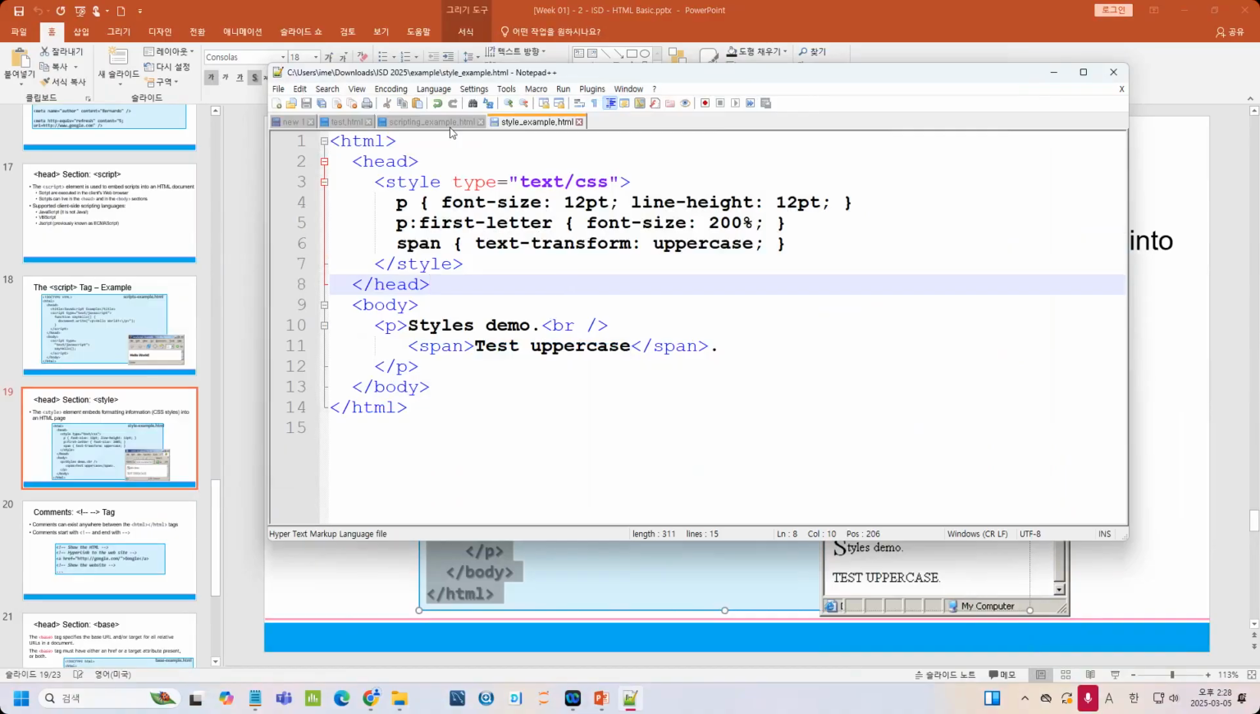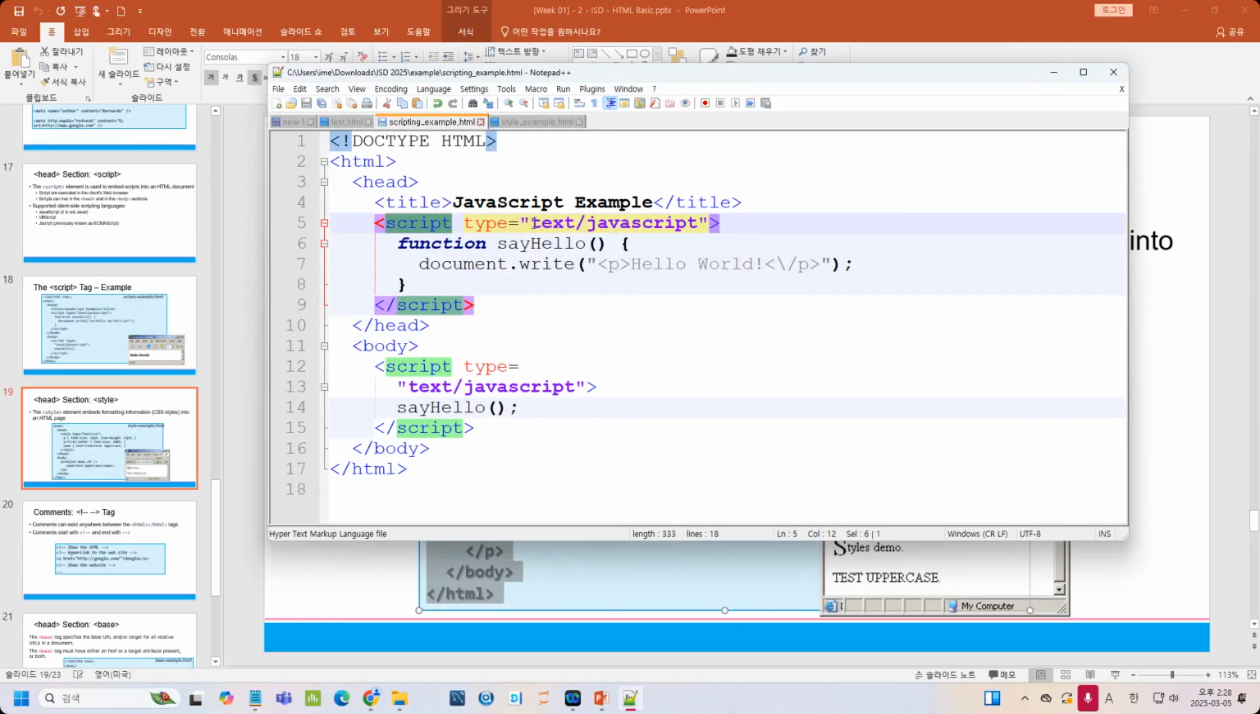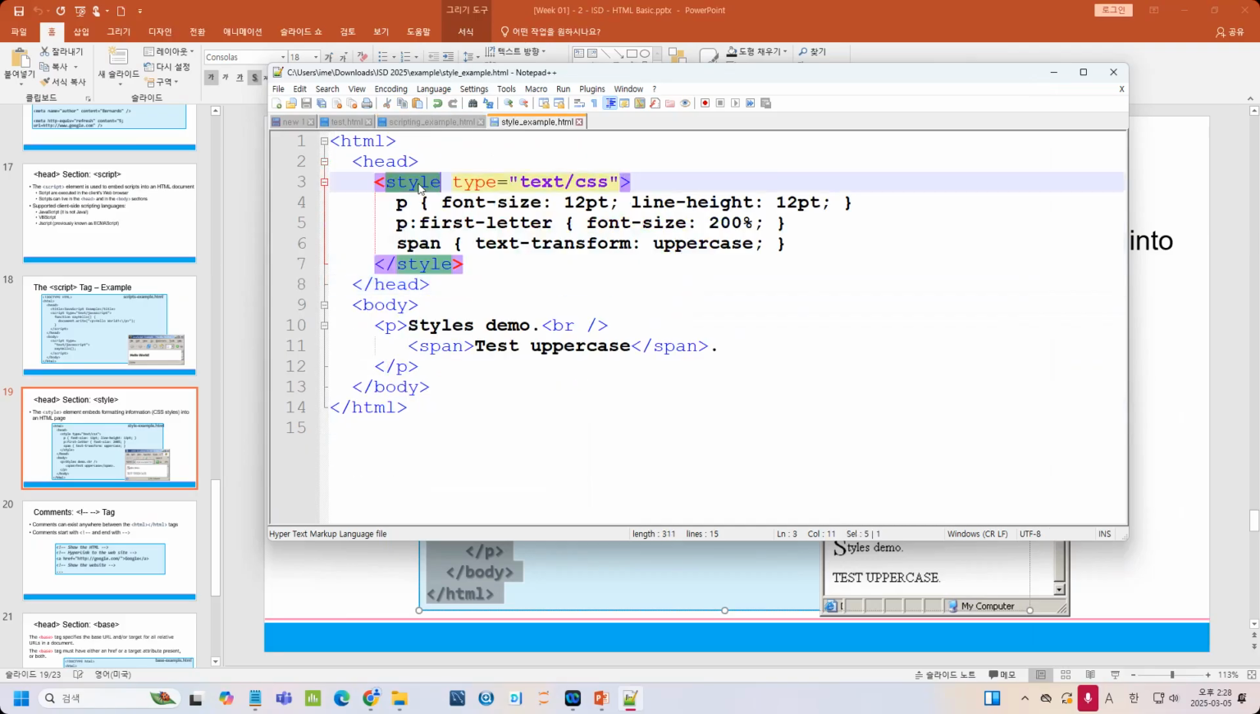So if it is script, then you need to define what is the code that you want to use. Let's say, in this case, I want to use JavaScript, so I describe using JavaScript. If it is the style, I also need to describe what is the code. In this case, I use CSS.